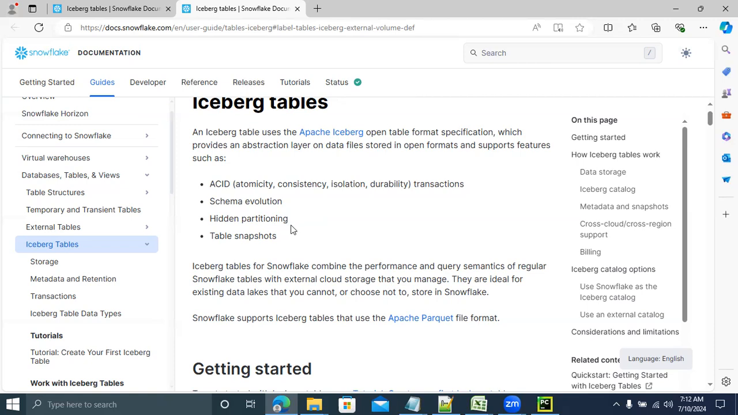I'll talk about the hidden partition later. There is no need to partition your Iceberg tables. Internally, it will partition the data as per the data workloads we are using. Dynamic partition is there. It will automatically choose the columns and then do the partitioning. All kinds of such features will be available in the Iceberg tables.